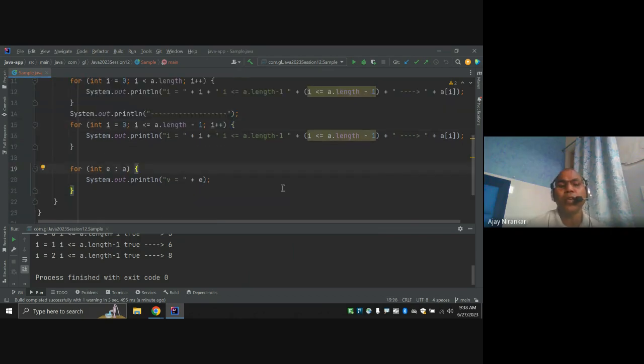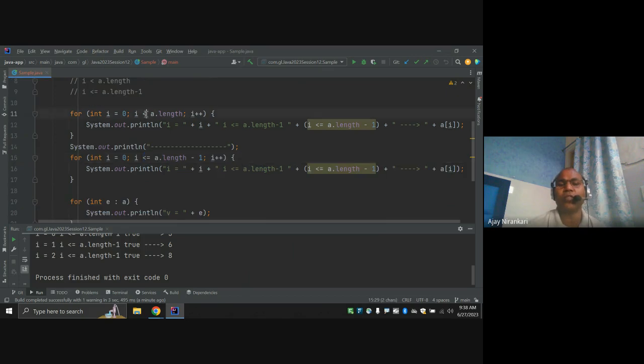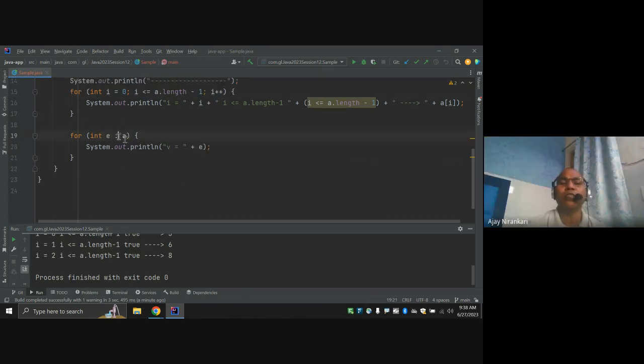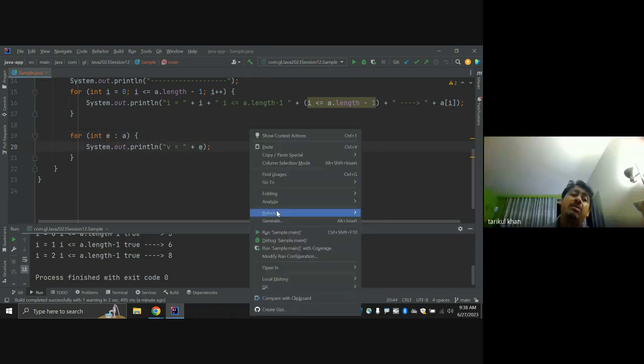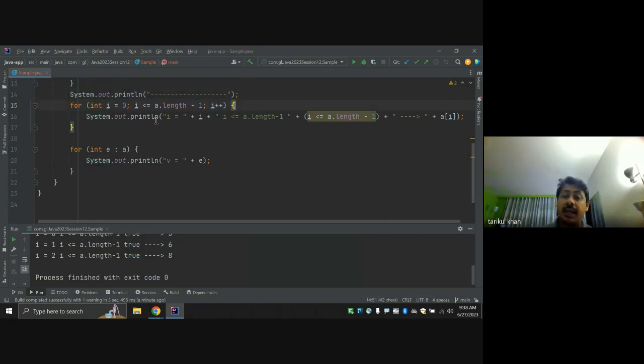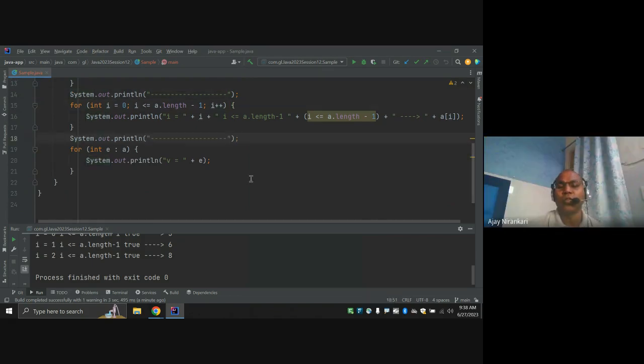There is no confusion here with less than, greater than, or equal to. Here we say, hey compiler, you figure it out. This is the array, give me the elements one by one: first element, second element, third element, fourth element. It will run until the end of the array. So if you only want to get the values, the best option is this loop.